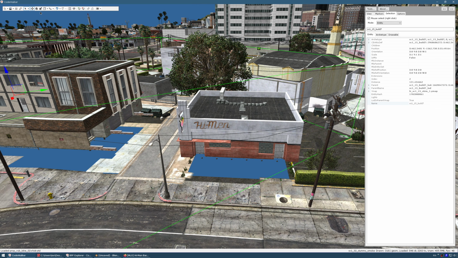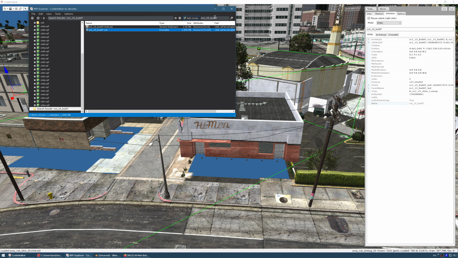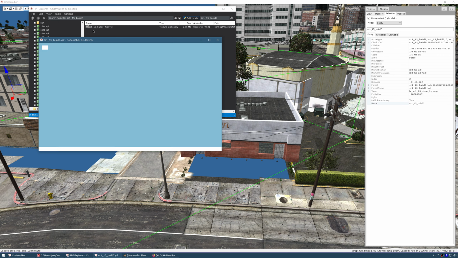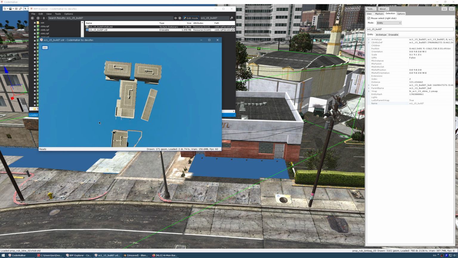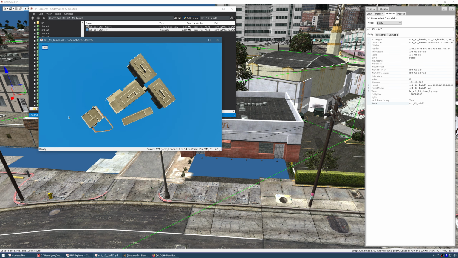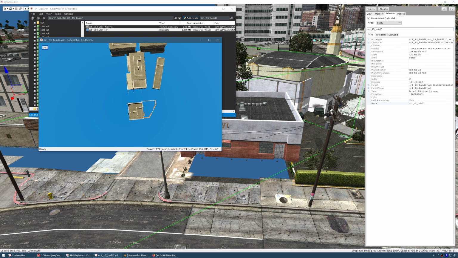So, CodeWalker, enable select object and move. And this is the name of the geometry that we're interested in and we need to work with. And you have the RPF Explorer running. Search for the name, then double click on the geometry, the YDR, and this is the only bit of geometry that we're interested in, and we're gonna be removing everything else but this.